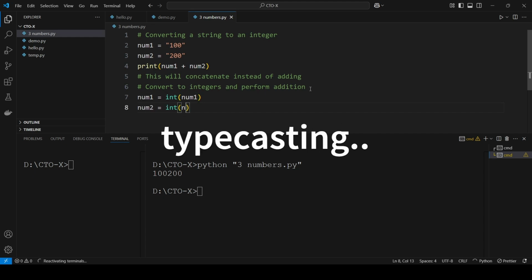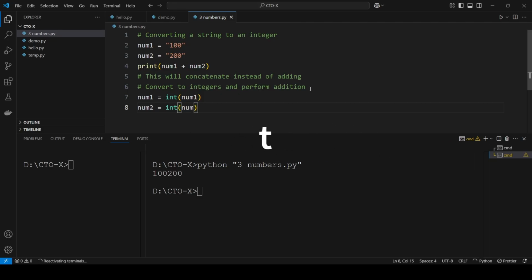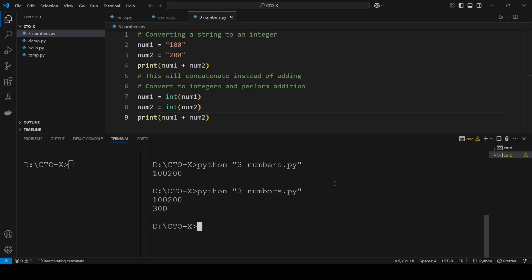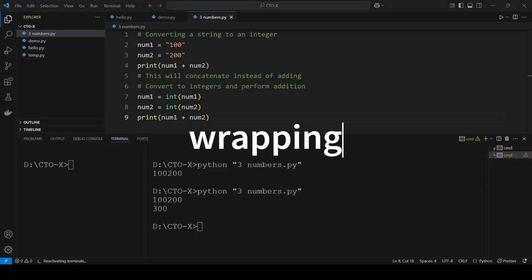In Python, we can convert a string to an integer by wrapping it inside the int function. Once converted, mathematical operations work as expected. For example, after converting 100 and 200 from strings to integers, adding them together correctly results in 300.